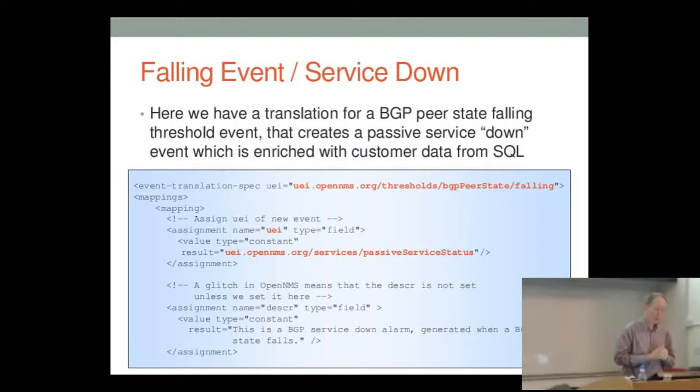Each of these little sections in the XML creates different fields in the event. One little glitch there, we found that the description wasn't set unless we set it in here, so we hard coded the description. This was version 1.8, so I don't know if that's been fixed.